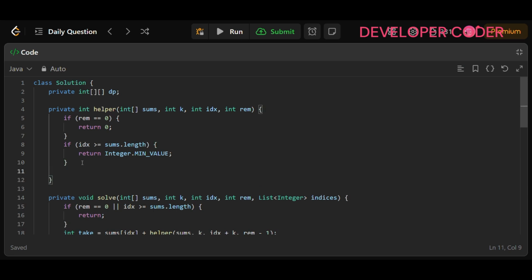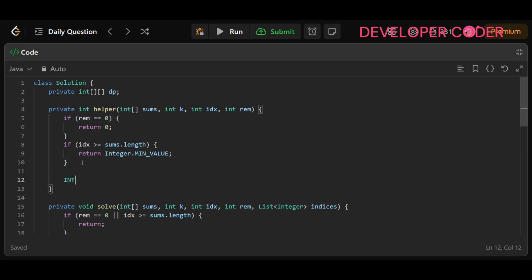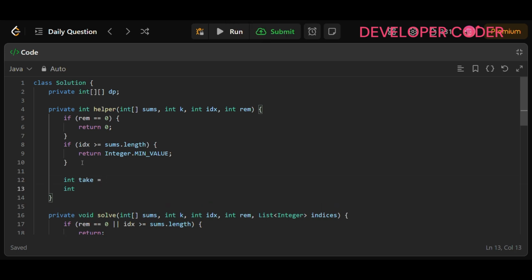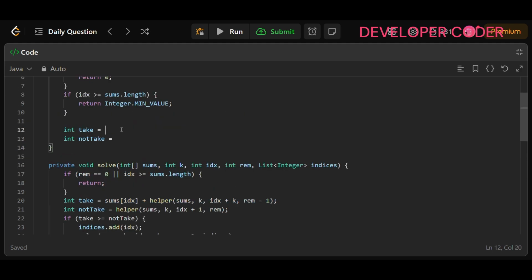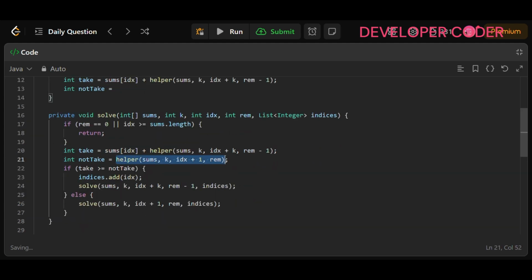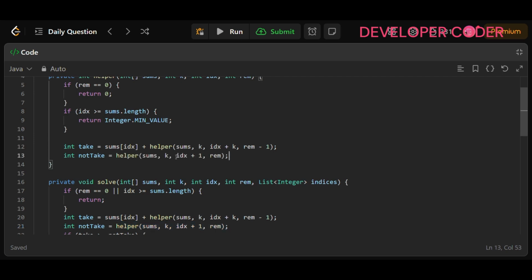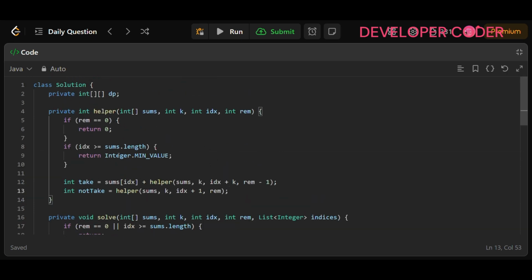And now once this is done, after that we have two options, int take and int not take. Here also, in calculating the sum as well. So here you can just copy this, sums of index if we are taking it, so we have to proceed further, and if we are not taking it we have to use this. So sums of index plus helper sums k index plus 1, k, remaining minus 1. If we are not taking it, then helper sums k index plus 1. Inside this I'm calling this itself. For the remaining portion I have to calculate the complete sum.